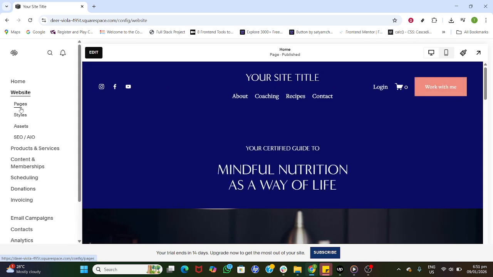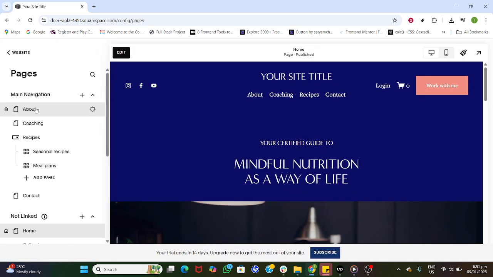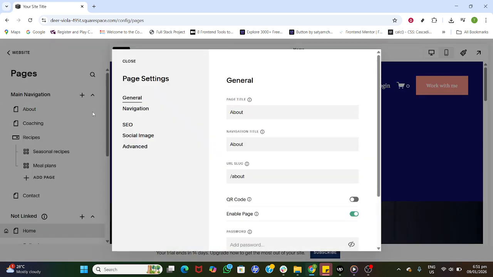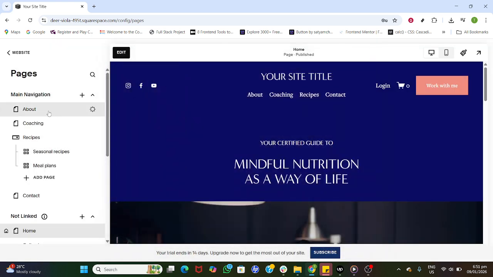Start on your site dashboard and open your website. From the main panel, go to Pages. This is where you manage your site structure and all your content. Open the Contact Us page so we can add a link inside the page content.